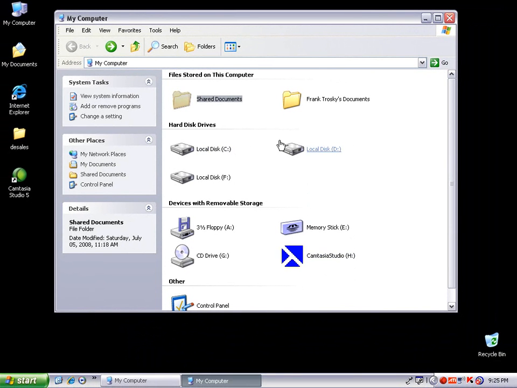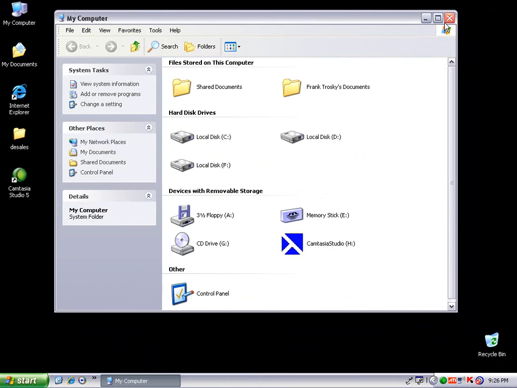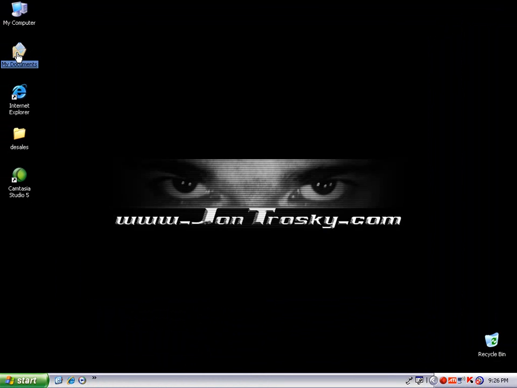It's showing me that I have actually 3 separate hard drives on this computer. If I highlight over any of them, it'll show me how much free space I have and how much memory is currently being taken up, as you can see. So let's close out of that. We'll open up My Documents.